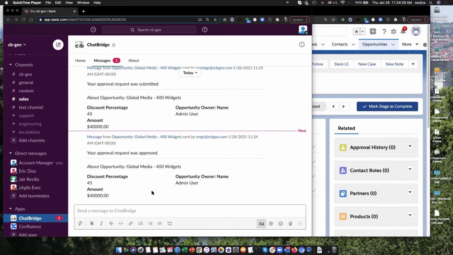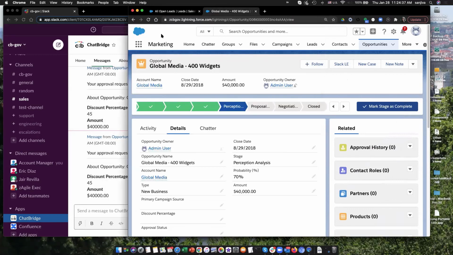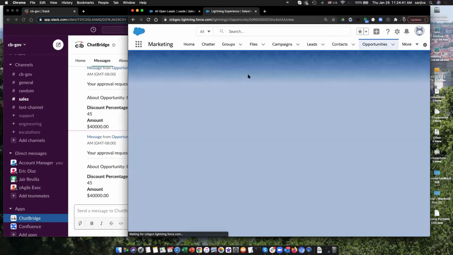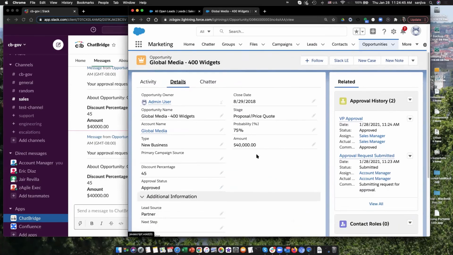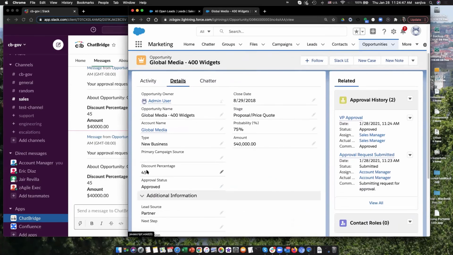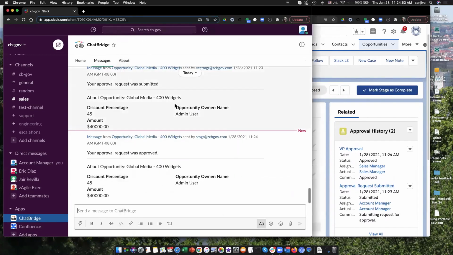Now all of this without having to go to Salesforce. So here you will see the message, request was approved, and here's some information about it. And when you go to Salesforce, I refresh this, you will see all of the information, all of the actions that we've taken. So now you have discount percentage is 45, approval status, and the stage. So again, all of that we have actually performed from within Slack.